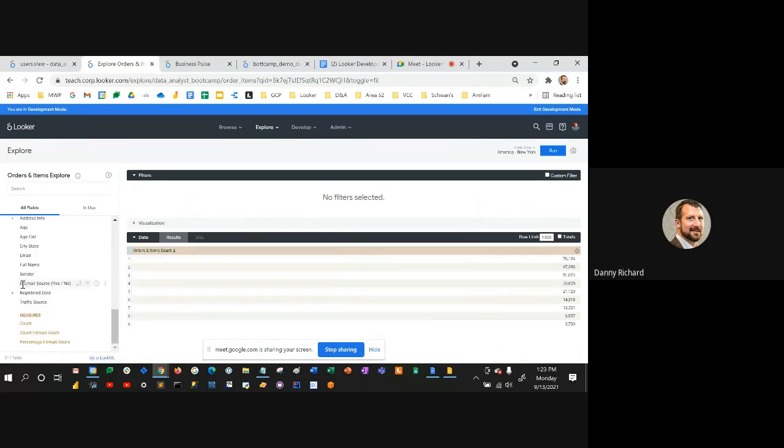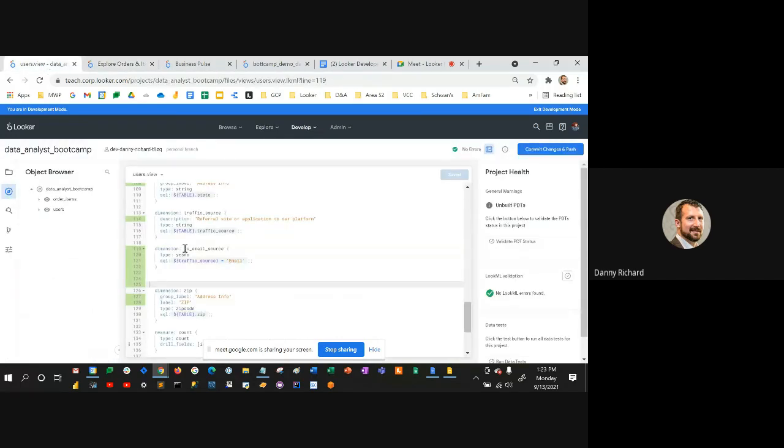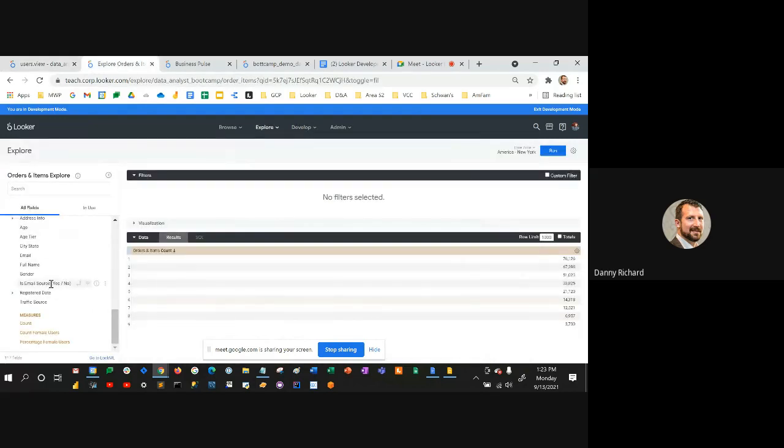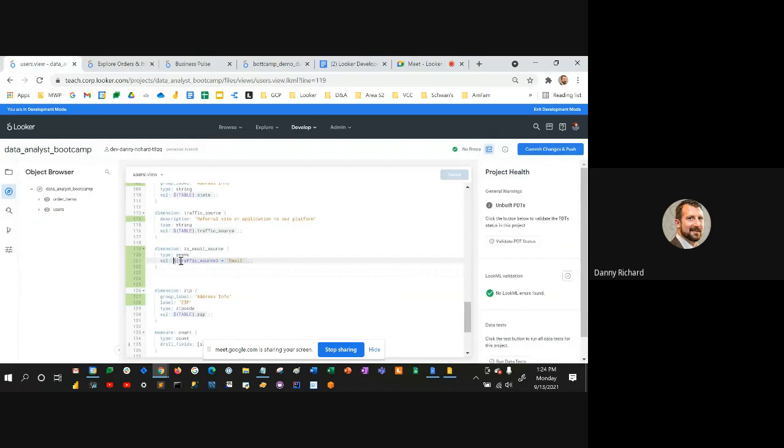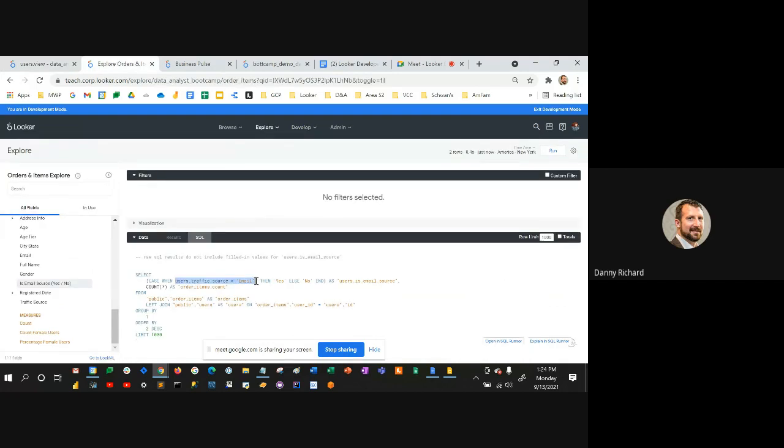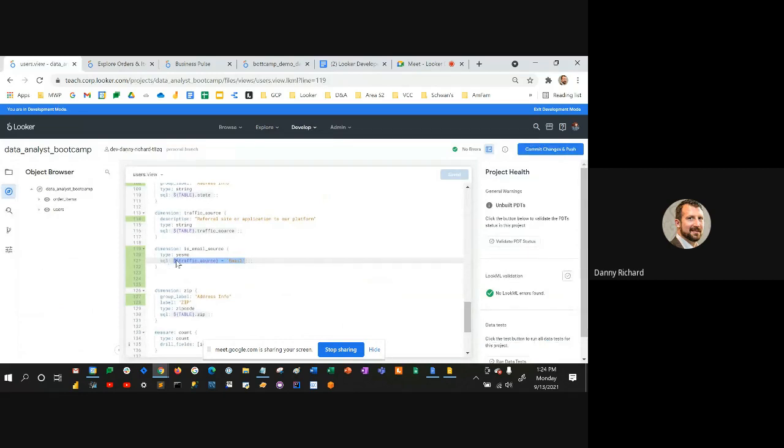So this is what this yes, no looks like. The name is is email source, and it automatically adds yes, no after it. It's a simple yes, no. And if we look at the SQL, what we defined in the code was just the yes statement, what is yes. So traffic source equals email. So this code right here is all we had to put into LookML. Traffic source equals email, then yes, else no. I think it does take some practice trying to intuitively understand what belongs in each SQL statement for each type of dimension. But you'll get the hang of it. We're going to go through a lot more examples, so it will definitely come easier to us.